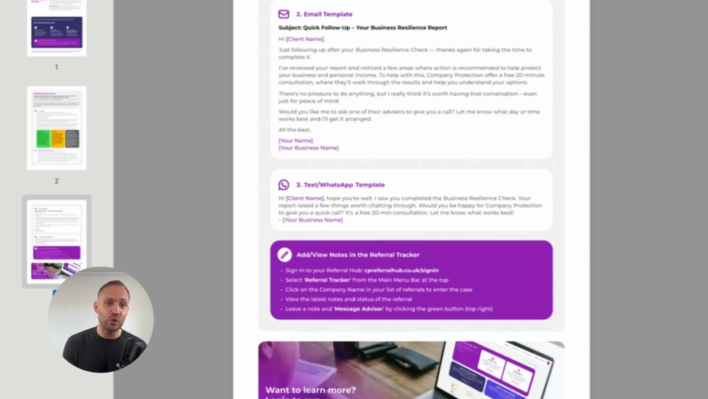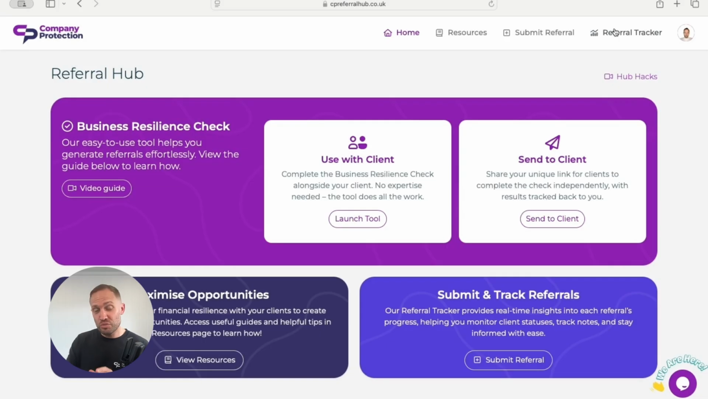If they say yes, all you need to do is update the referral tracker with their number and a note, and we will take it from there. Either way, the referral is fully tracked and you'll always be credited and paid when the case completes. I'll briefly show you the referral tracker and how you can add a note on a case that's been referred over. As you probably already know, the referral tracker is accessed at the top right-hand side of the Referral Hub homepage.